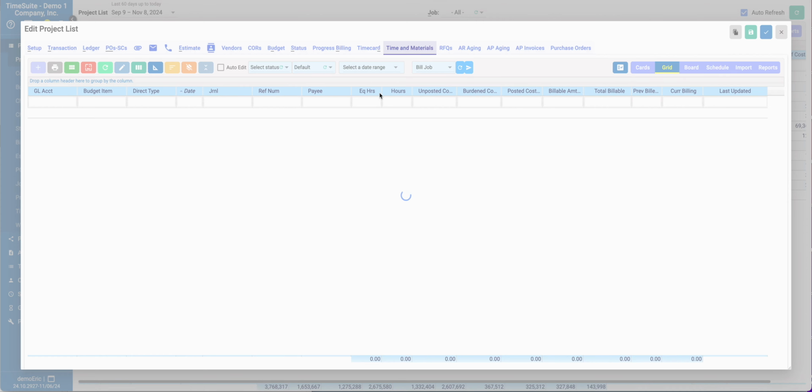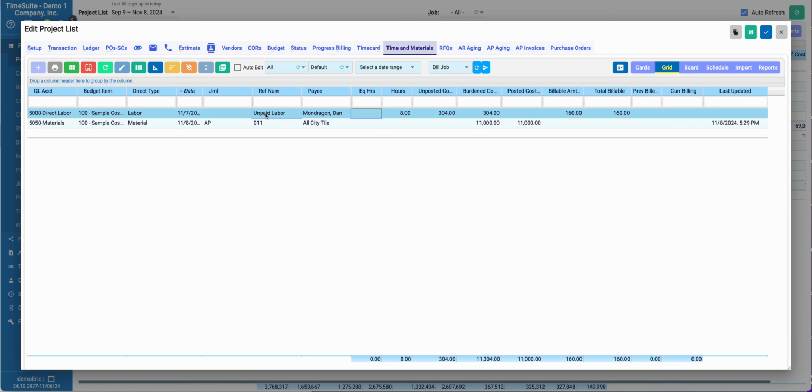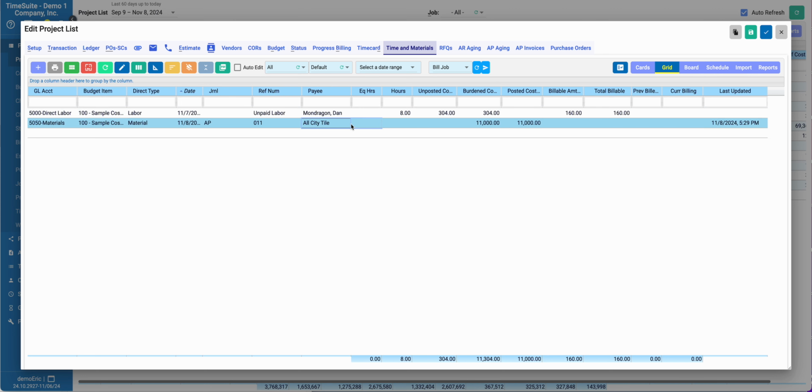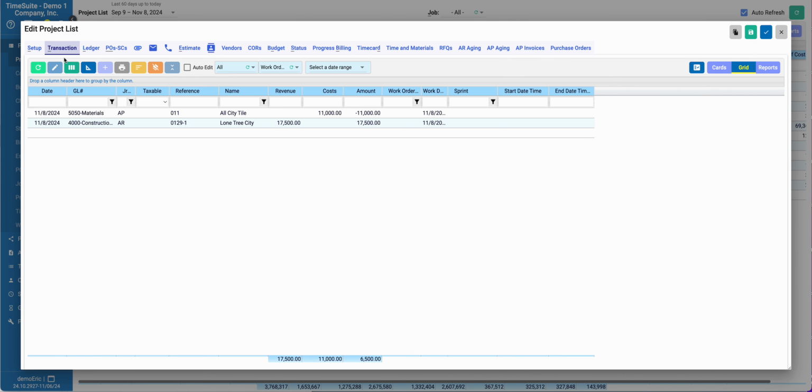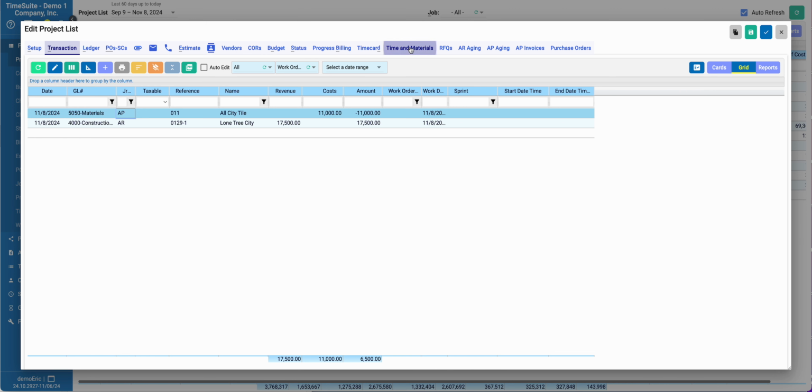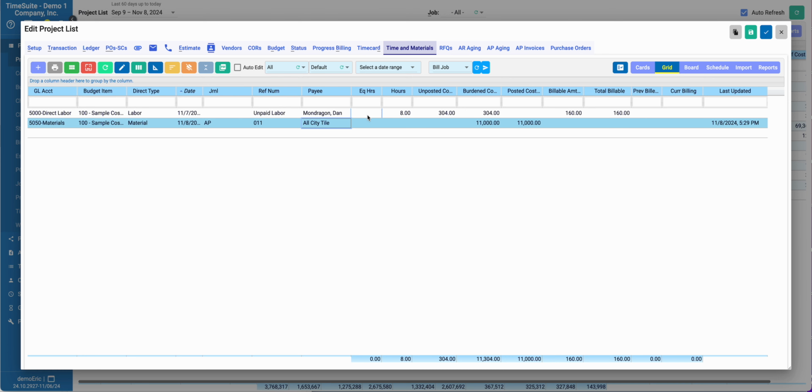Go to time and material, and I get my time card I just entered. That's your burden to cost, and then your accounts payable invoice. Come over here to the transactions, which is my general ledger for the job, and I get my accounts receivable invoice and my accounts payable invoice. The time card's unpaid at this point, so it's not hit your general ledger, but you can view your costs in the time and material tab.